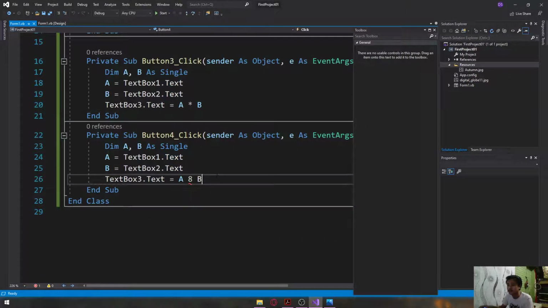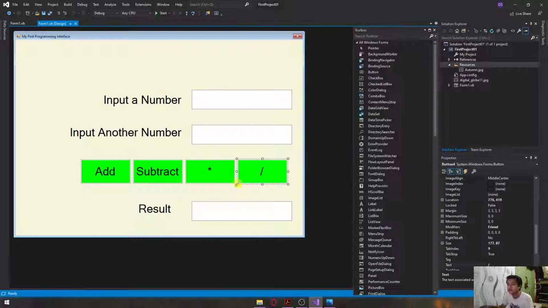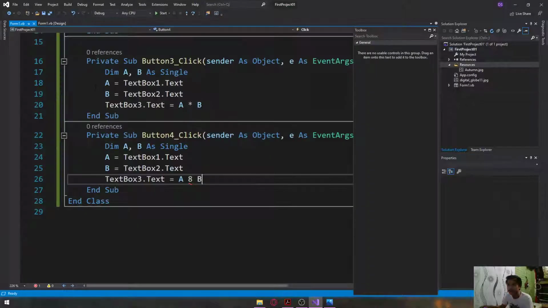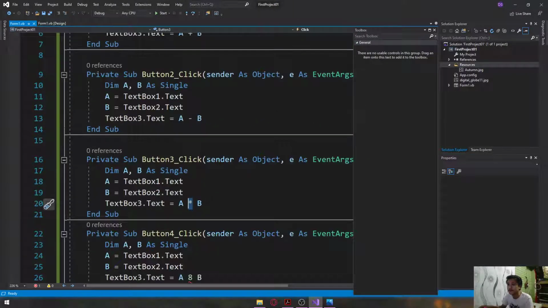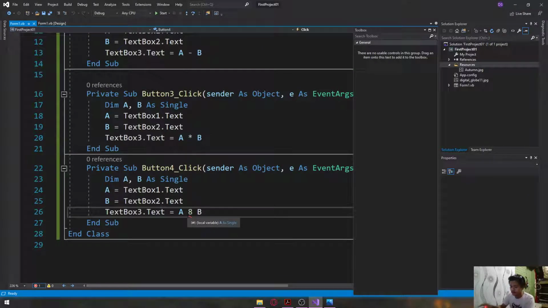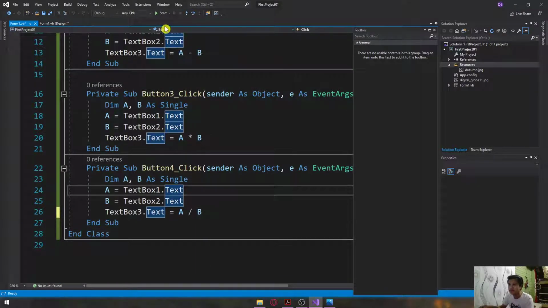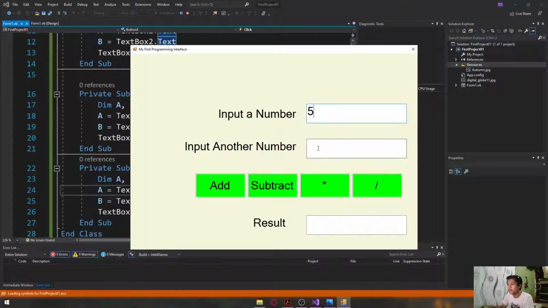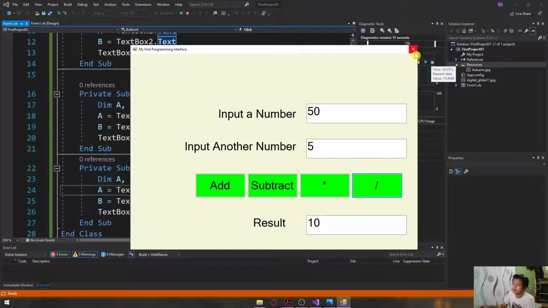Let me check it. Button 4 is division, button 3 is multiplication. Yeah, this one is division. Let me check. Okay, 5 plus 5, 10, 0 times 25. Yeah, it's not working properly. Okay, 50, 55, 45, 250, and then 10.